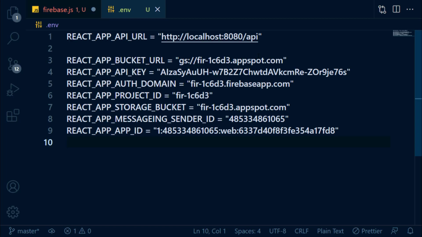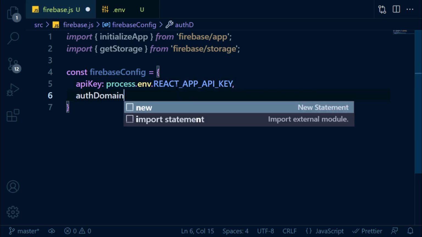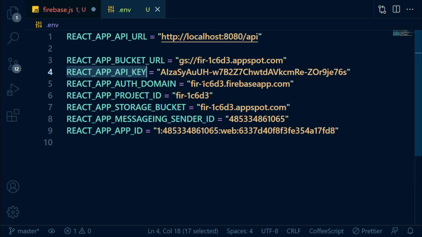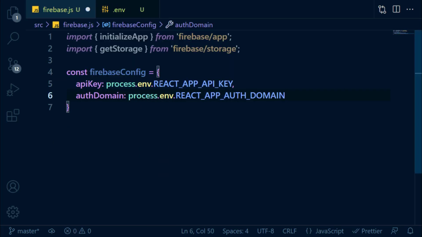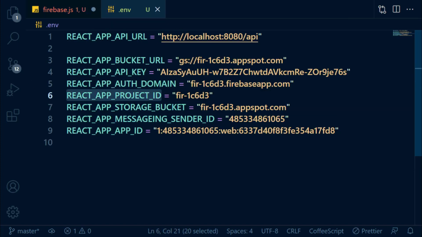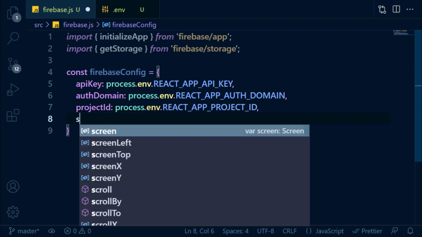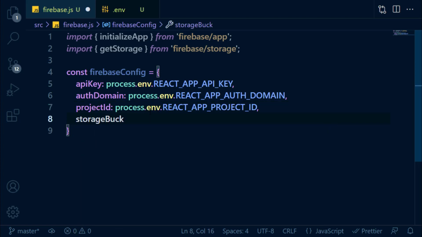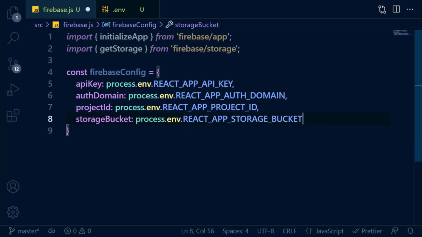Let's go to the env file, copy this process.env, paste it here. authDomain, let's go copy this and paste it here. projectId, copy this process.env and paste it here. storageBucket, process.env, copy this and paste it here.